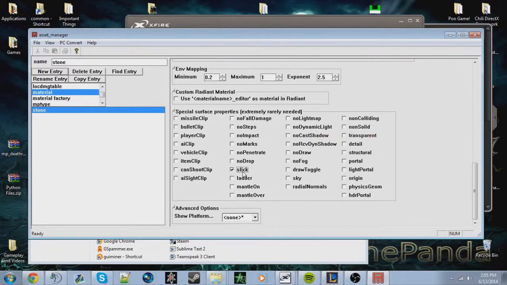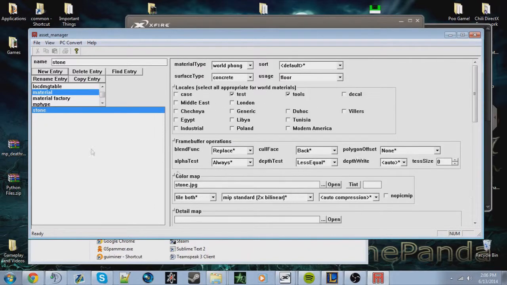Slick, you can make this texture slippery. The ladder, obviously it can be a ladder, and I wouldn't really worry about the rest of them. And advanced options, don't worry about that. So that should be it.